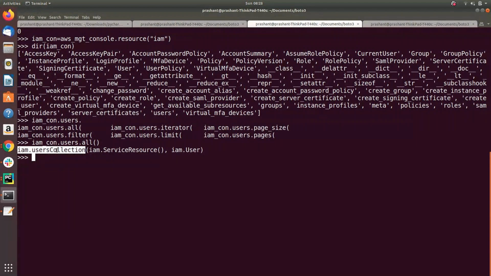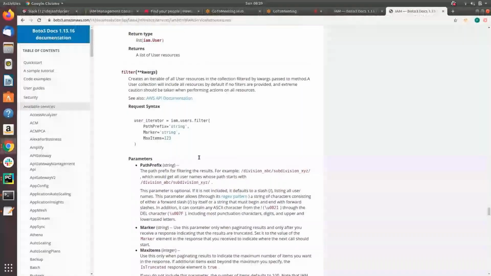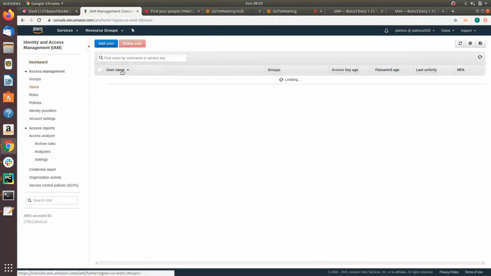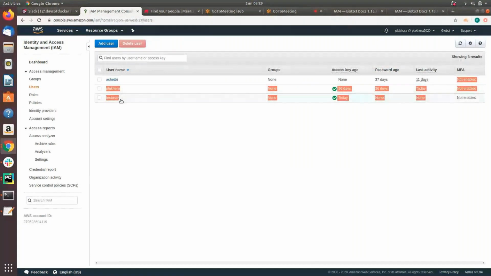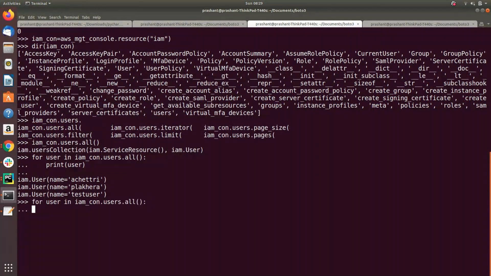Now to iterate over this collection, I can do a simple for loop: for user in, and then print user. Okay. So it gives me all the users which are present in my console, which you can see over here, the 3 users. To filter this output more, since it is an attribute, I just want to get the name. So here I will get all the names which are present.